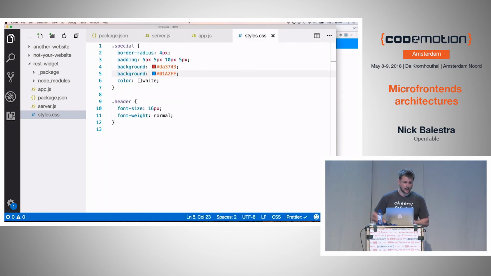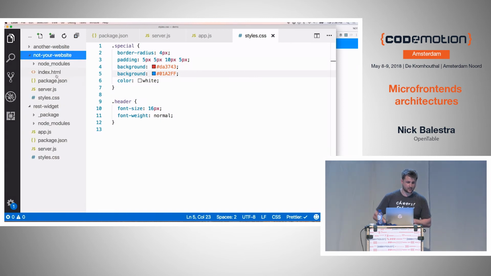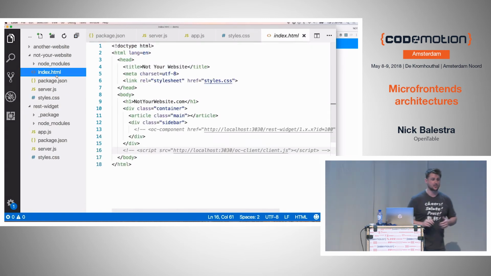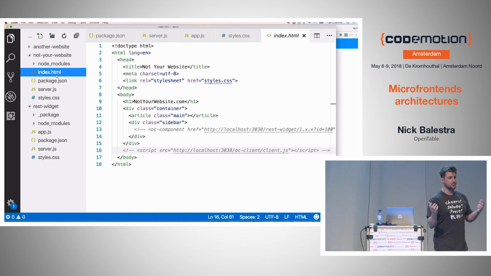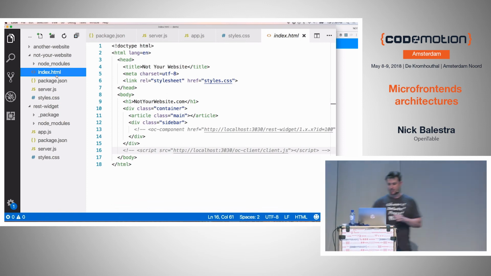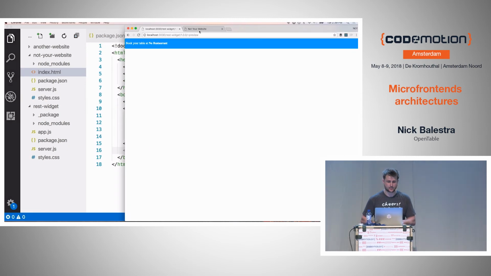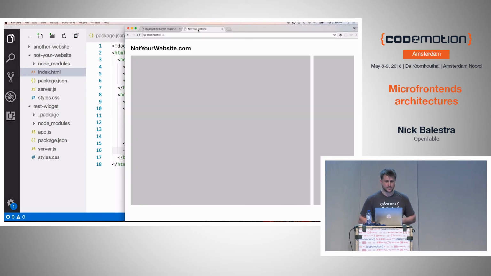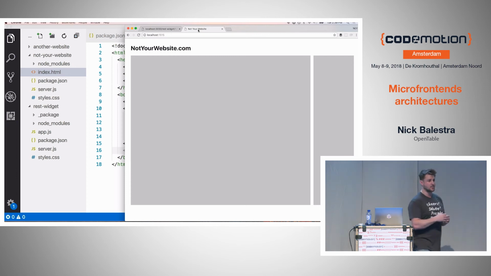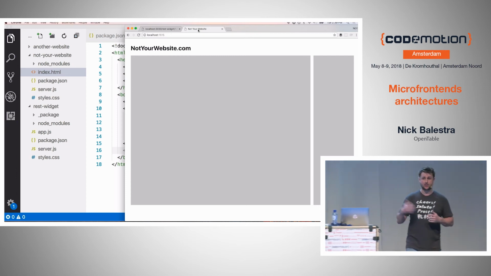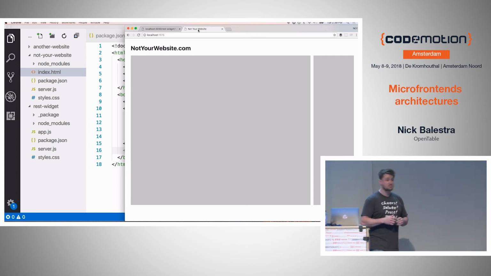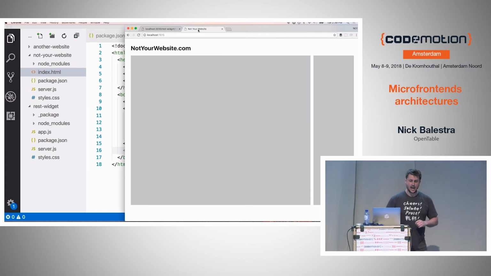But let's see how that could look. So I created a website that's not mine. But imagine this website just renders some very simple HTML. I have it live here on a different port. So this is our website. It doesn't show anything. We don't know much about it. It's probably a restaurant, and they want to add this widget to it.